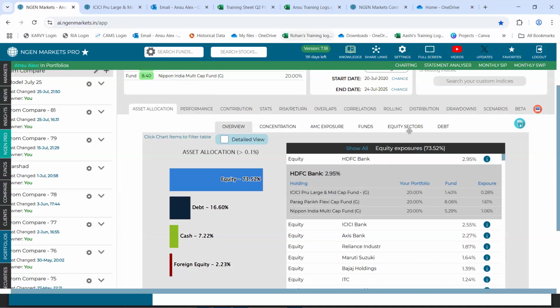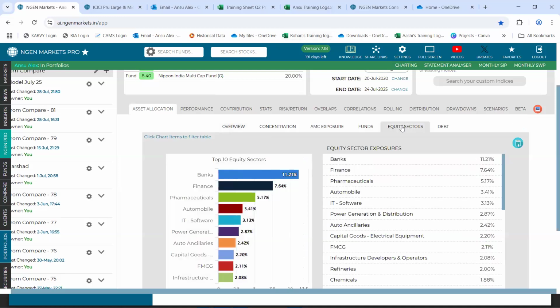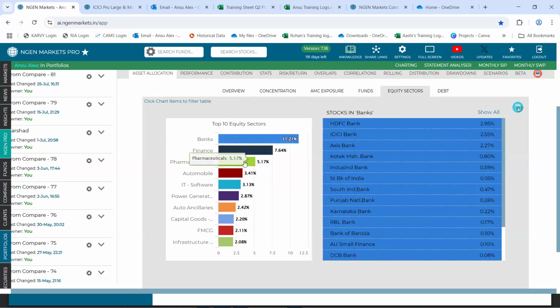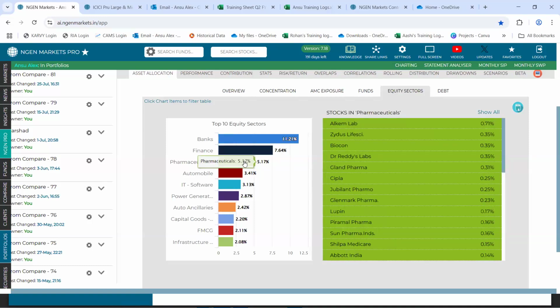Post that, we will be moving towards the equity sectoral exposure. So this lets us know the top 10 sectors that are heavily weighted towards the entire portfolio. You could click on any of these bar graphs of the sectors, and it lets us know the stocks under that sector which have the exposure towards the portfolio and to what extent. Right here, we show you the top 10 sectoral exposures that way.